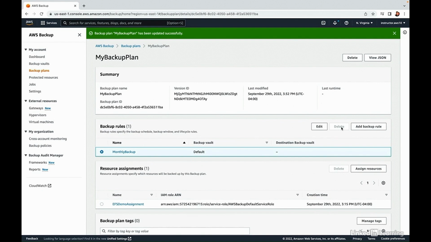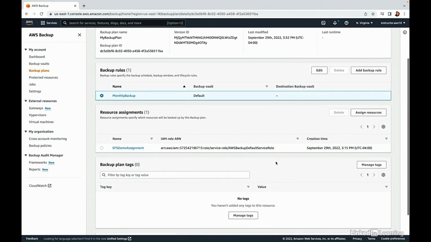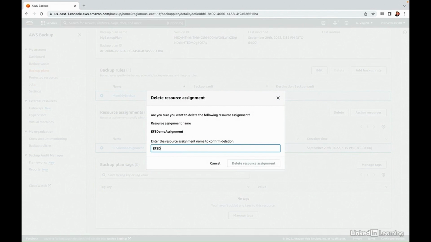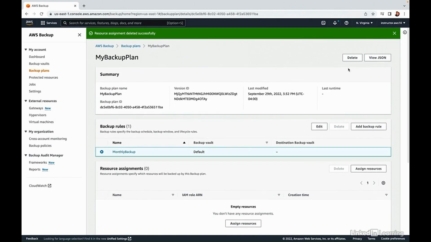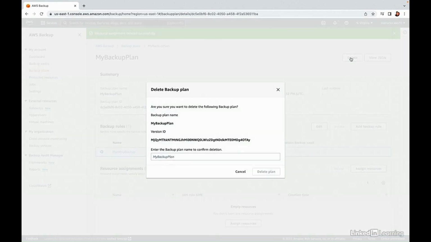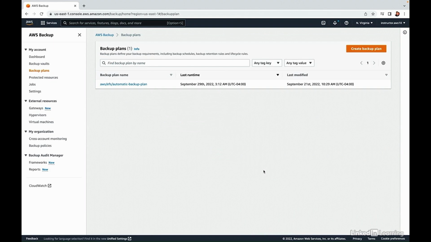Same for Monthly Backup. Oh, it's the last one on here, so it looks like I'm not able to delete that. We can delete the resource assignment there. So let's type EFS Demo Assignment and delete that. Now we will go up to the top here, click the Delete button, type My Backup Plan, and there we go, delete the whole thing.